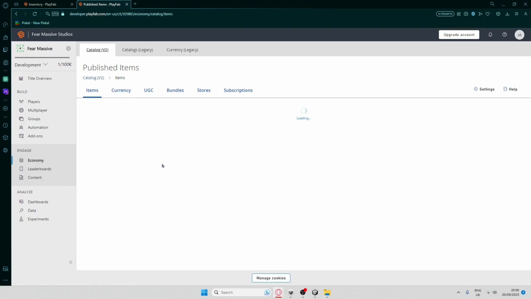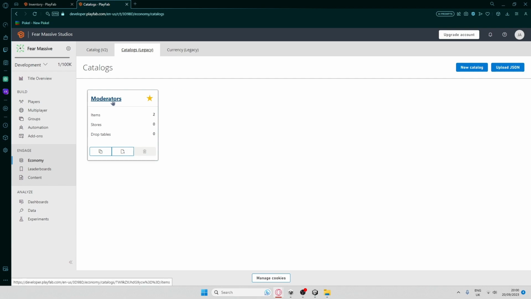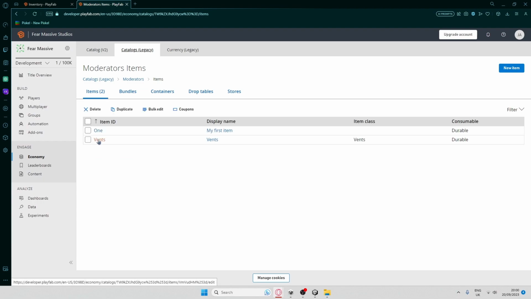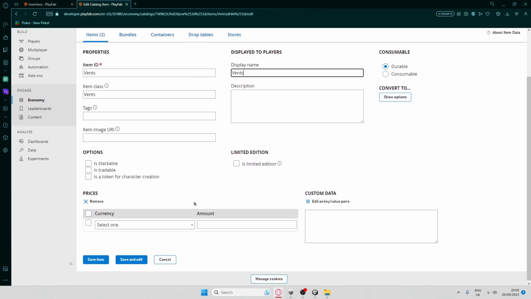Okay, so as you can see, here's PlayFab. Now to give someone the vents, what I have to go to is catalog. And then I've created this section here called moderators by doing new catalog. Click on that, click on vents, then put vents here, and put vents here. I know it's very weird.